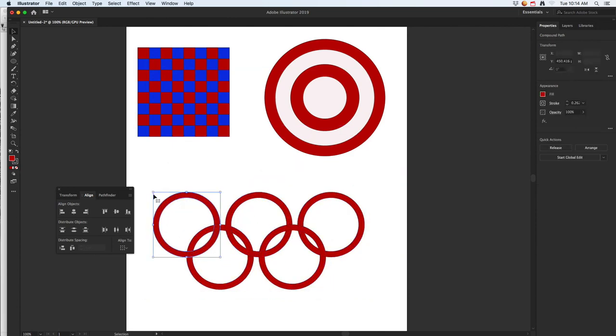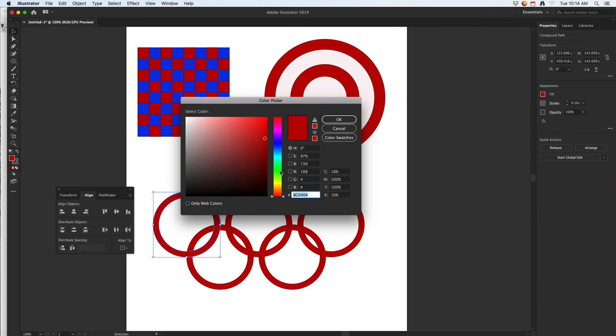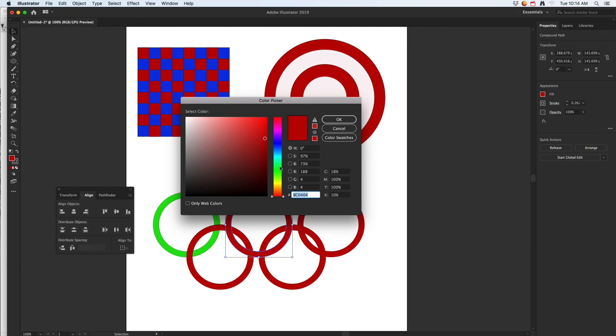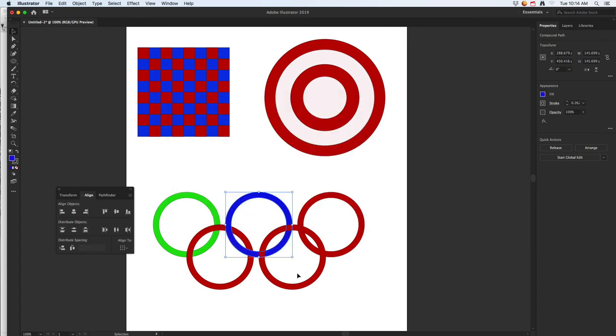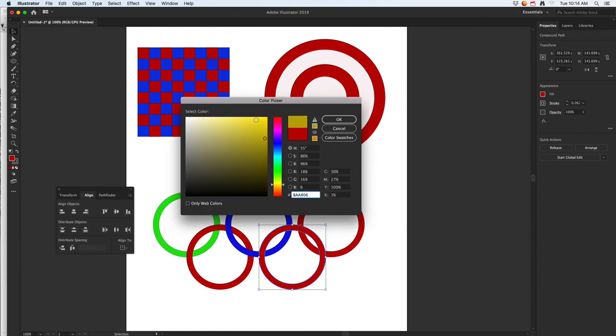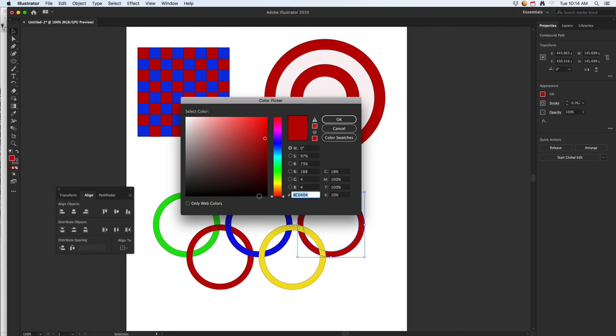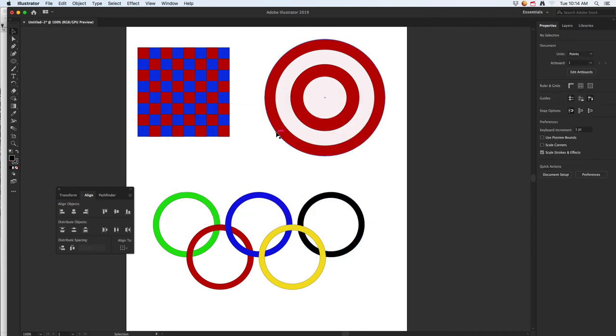And then you can come in here and just add whatever colors you want. I mean, if you really want to get them perfect, go look at a graphic on the internet and you can get the right colors for the right rings. But I'm just picking and choosing whatever colors I feel like choosing. So, hopefully that helps you out and do some simple things in Illustrator.